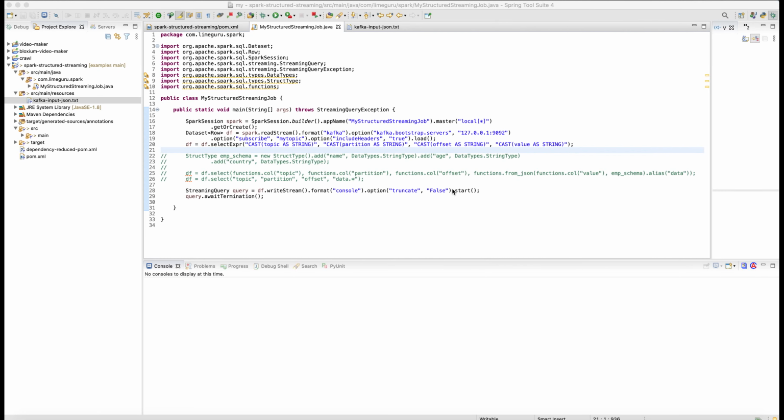Welcome to LimeGuru channel. In this video we will see how you can run your first Spark structured streaming job using Kafka as a source, how you can consume JSON data from Kafka, how you can parse JSON data from Kafka into different columns in your structured streaming job, and then generate the output and send the output from your Spark structured streaming job.